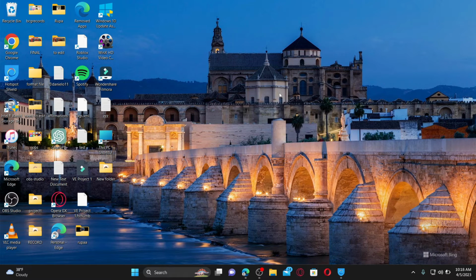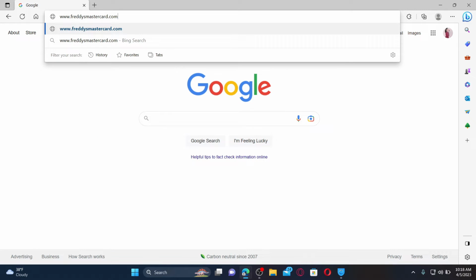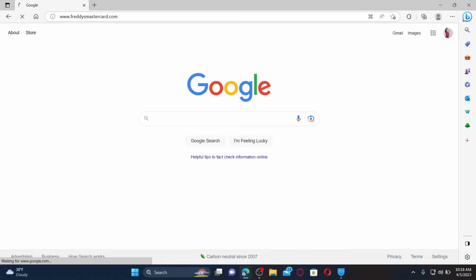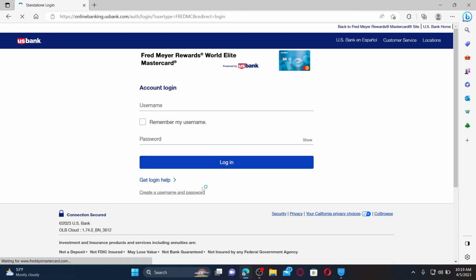Open up a web browser to get started. In the search box, type in www.freddiesmastercard.com and press enter on your keyboard. You'll end up on this page, from where you can easily click on the login button at the top right hand corner and enter your account login information in the text boxes.